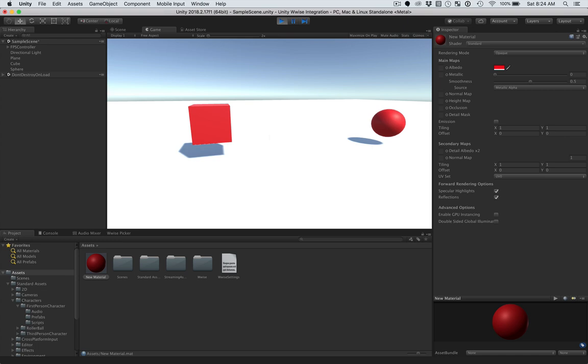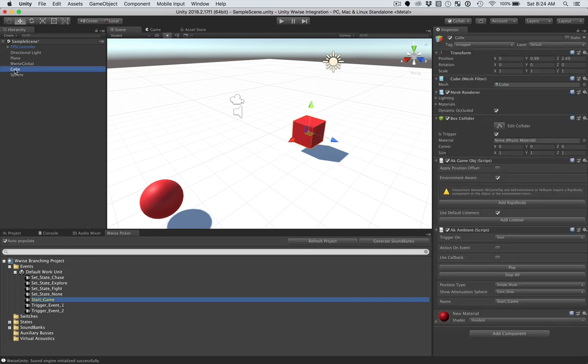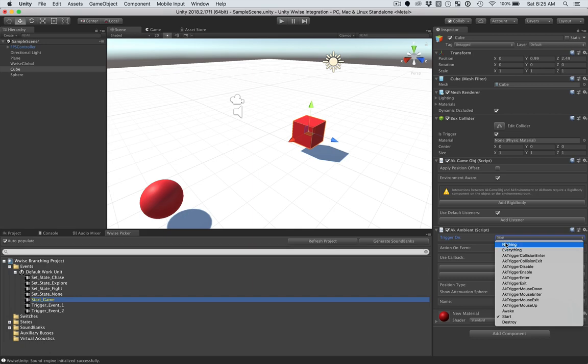Alright, we are very close now. So what I'm going to do is go to our Wwise Picker, and I'm going to start with the cube, and I'm going to drag start game up to my cube. And what that's going to add to the cube is some new information. It's adding an AK script, and AK stands for Audiokinetic. On the trigger, I want to make sure that this is when it happens. Right now it's happening on start. So it's going to play my start game event on the start of the cube, which I don't want. I want to change it to nothing first and then change it over to trigger enter.